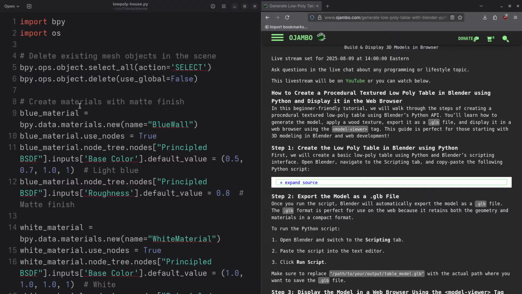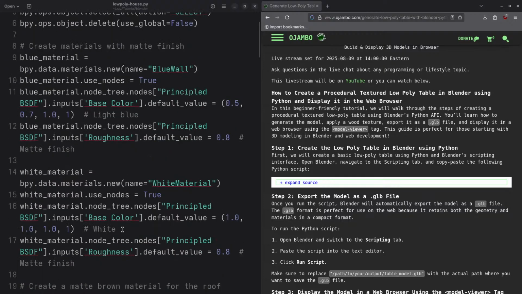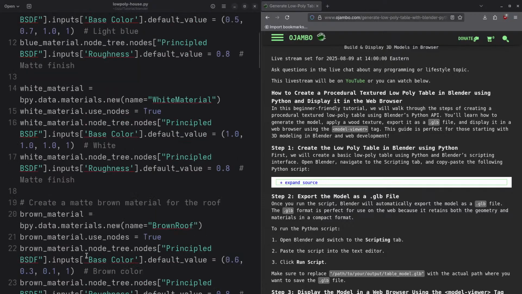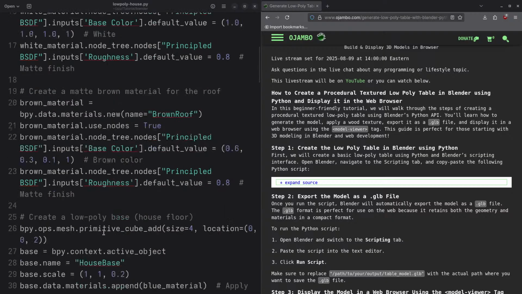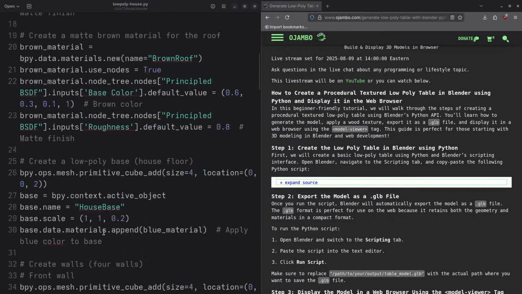Then we do the same thing for the white material. The white is 1, 1, 1, or if it's RGB, it will be 255, 255, 255. That makes sense. And we also give it the same roughness, so it's going to be a matte white finish. Then we also make a brown material, so it'll be 0.6, 0.3, and 0.1, and roughness will also be 0.8.